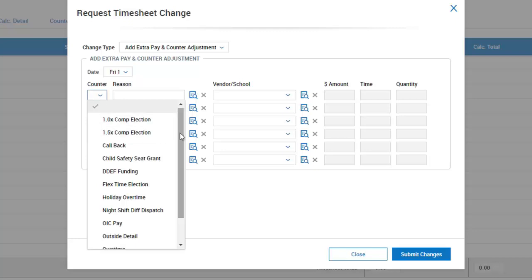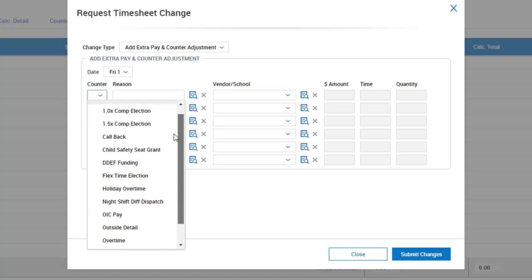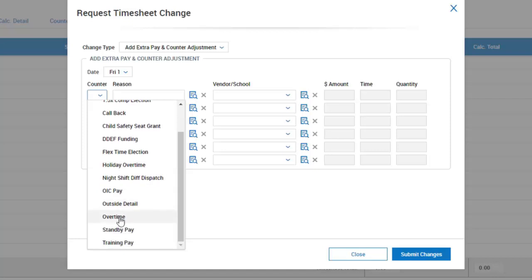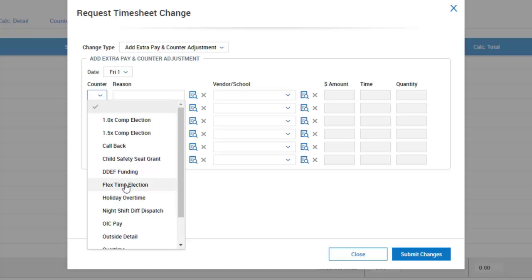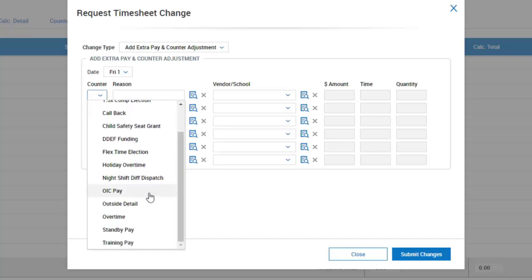The counter would be the additional pay that you're electing. So if you wanted to receive overtime pay, you would scroll down and select overtime. Standby, if this was a road detail, you would say outside detail. If you were doing grant work, might be DDEF or child safety. Or if you wanted to receive comp time, you have the ability to select at a straight time rate or at an overtime rate. So in this case, we're going to submit an overtime request.